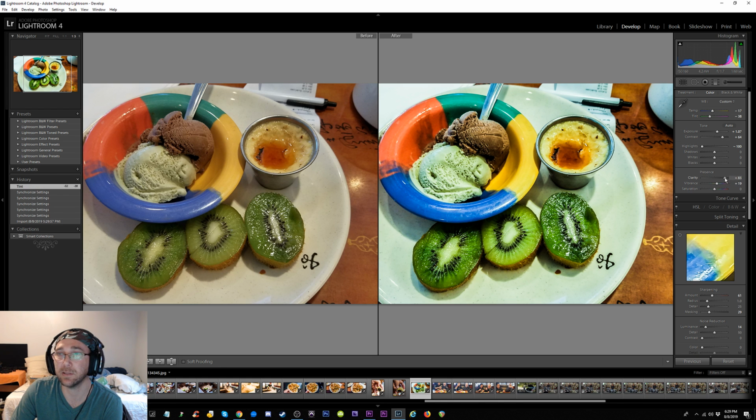Now, maybe less clarity. There we go. Look at that. Look at those kiwis popping out at you. Creme brulee, kiwi, green tea, chocolate. Alright, so that one looks good.